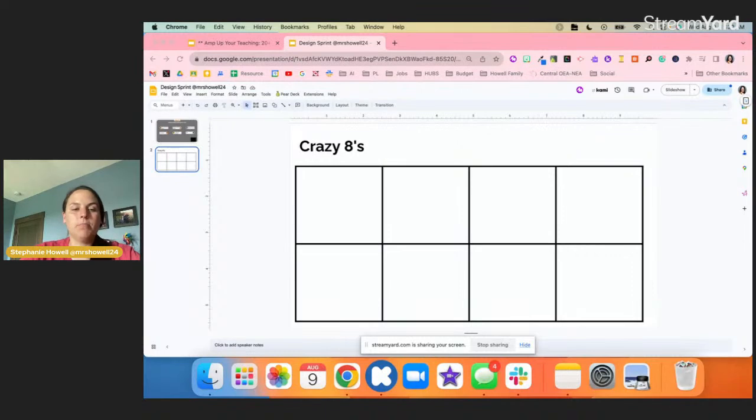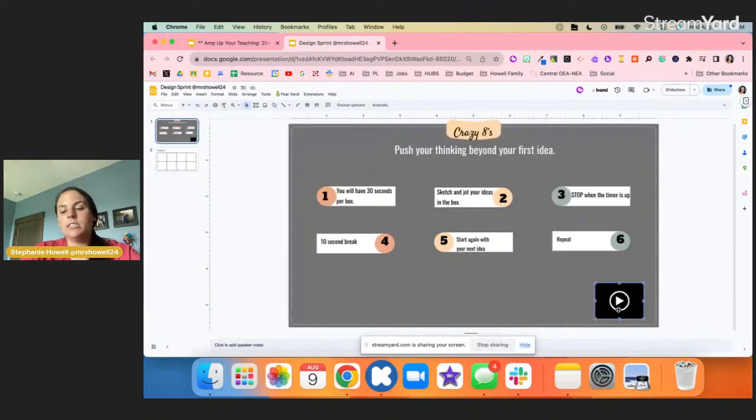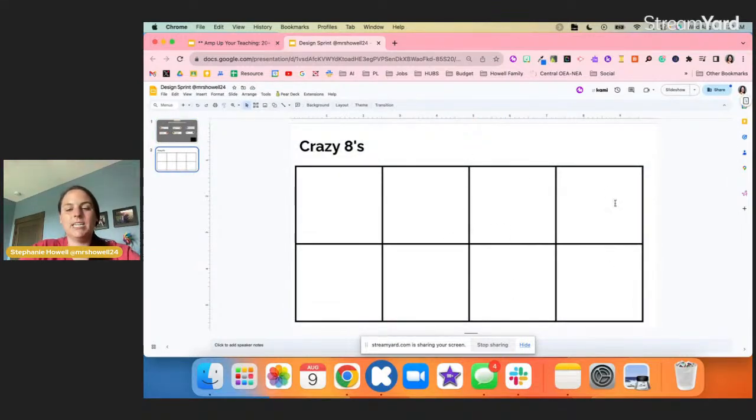And there is a timer up here that will go off every 30 seconds and then a 10-second break. So then I just tell the students, all right, next box, next box, next box, and then we come up with the best idea based on our Crazy 8 solutions.